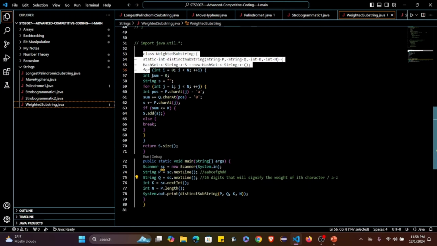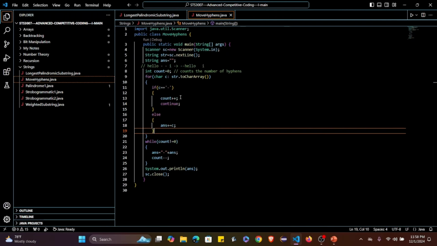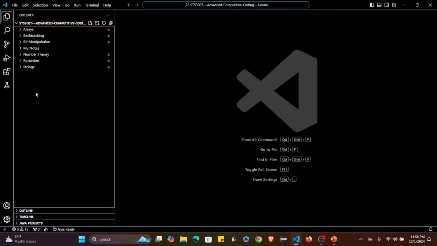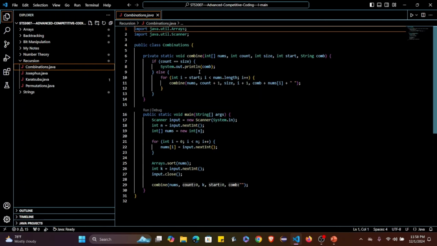So you can try running it if you have any issues. Very simple program. Okay, we are done with the programs based on strings. What remains is the recursions. These are very tricky codes, but I have tried to provide simple and small program snippets here.